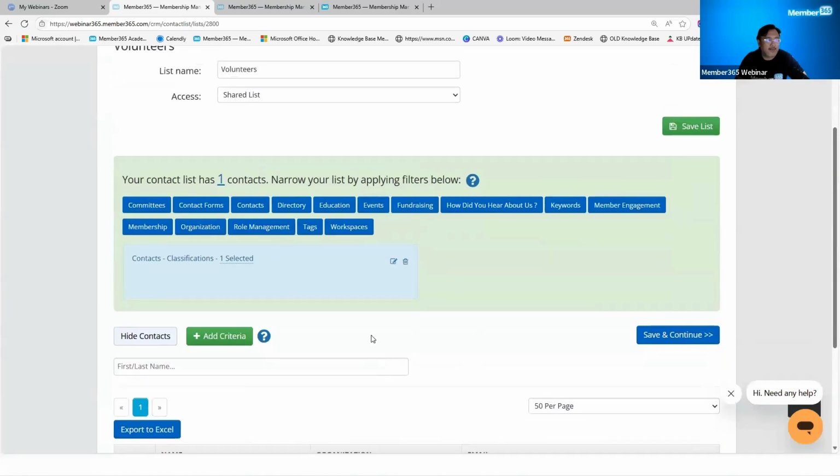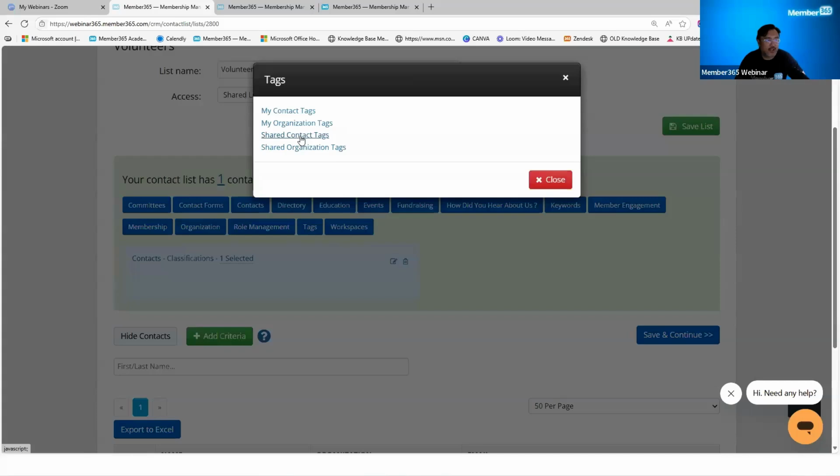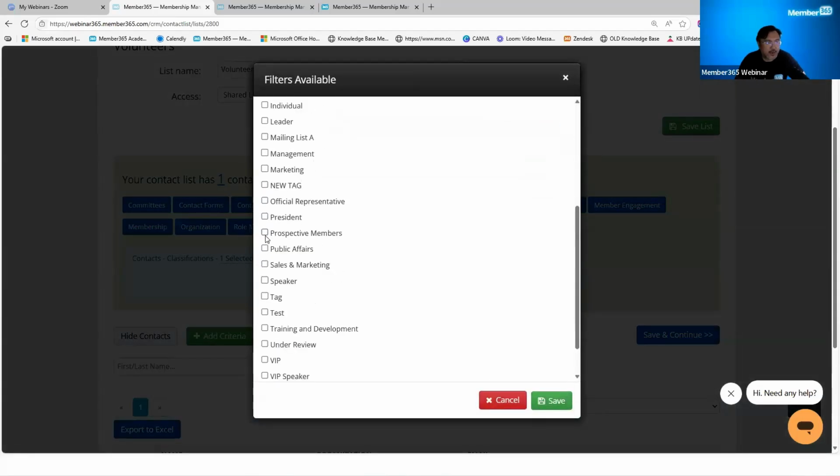And you could do the same for tags as well. Name this as a prospective member list, and then go to the tags criteria, and then go to shared contact tags and look for that tag that we created, prospective members, and then click save, and the system will produce a report of everyone that was linked with that tag.